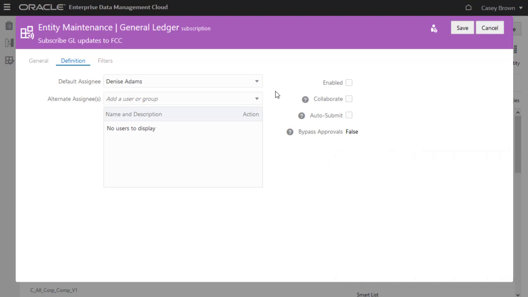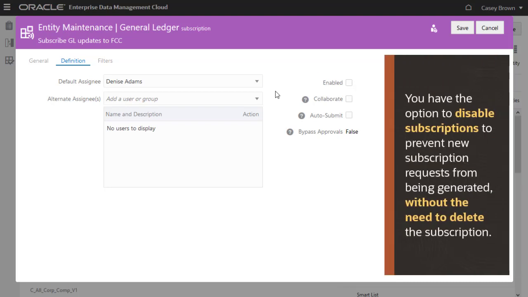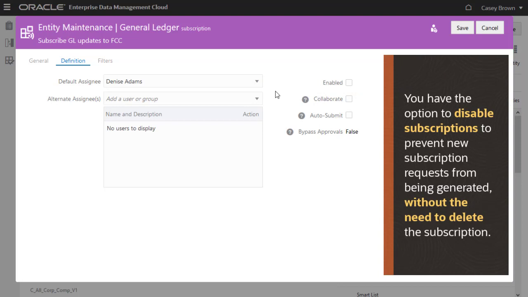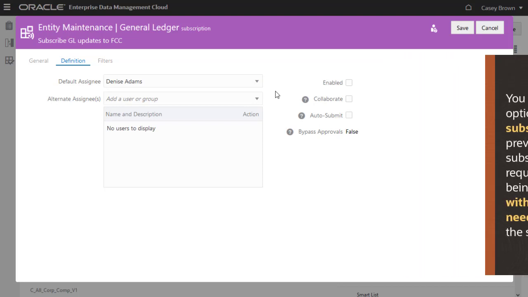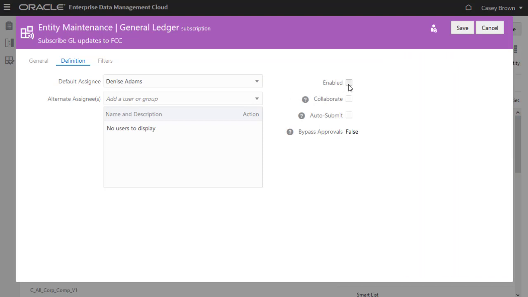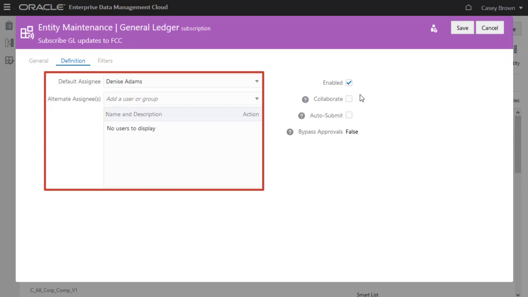When you create a subscription, it is disabled by default. You have the option to disable subscriptions to prevent new subscription requests from being generated without the need to delete the subscription itself. Enable the subscription. You must first define a default or alternate assignee in order to enable a subscription.